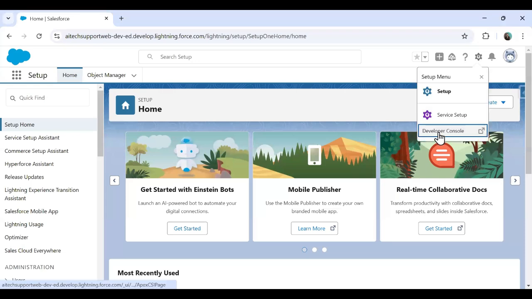And yes, so I'll open developer console.